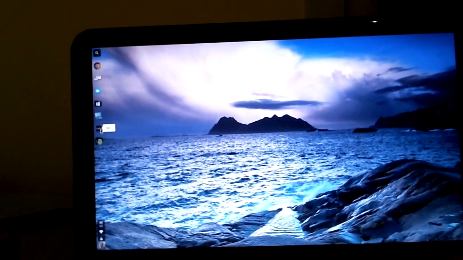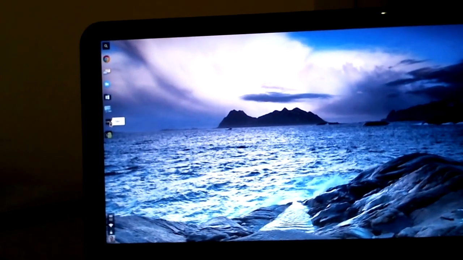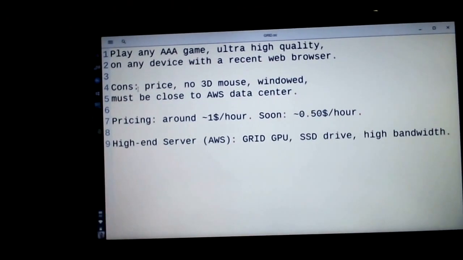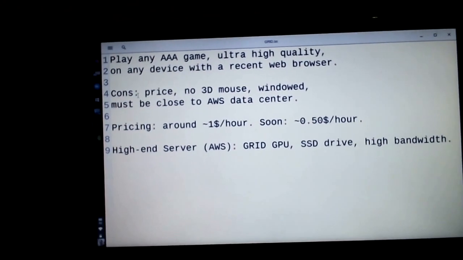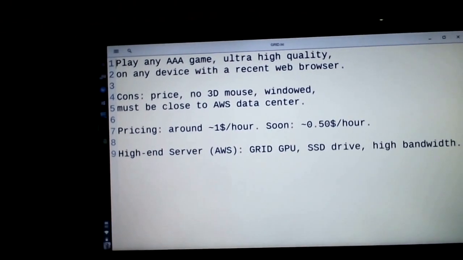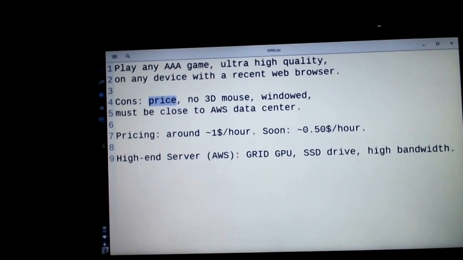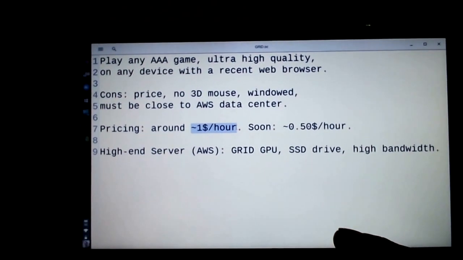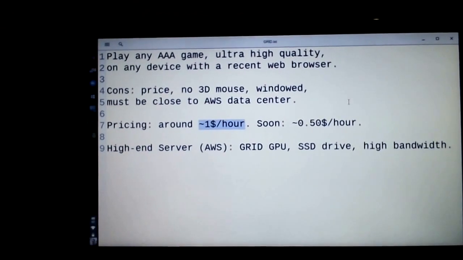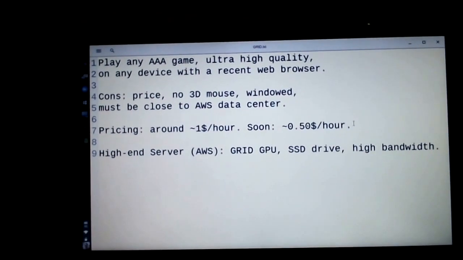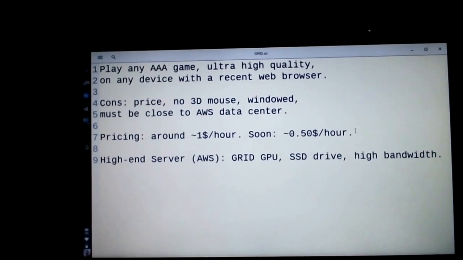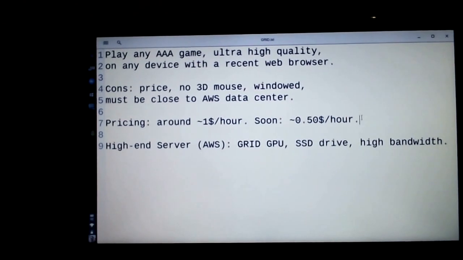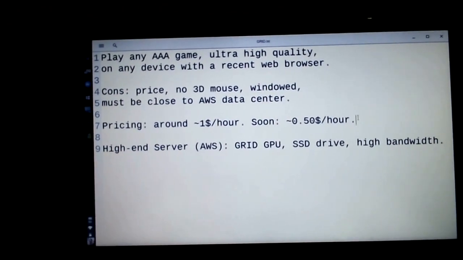Before talking about the solution itself, I will talk about the problems, the cons with this solution, so you won't be disappointed. First of all, it's a paying solution and it's quite expensive. As you can see, for the moment, it's around $1 per hour. And I hope soon it will be around 50 cents an hour. And after a while, I think there will be more players and the price will go down.